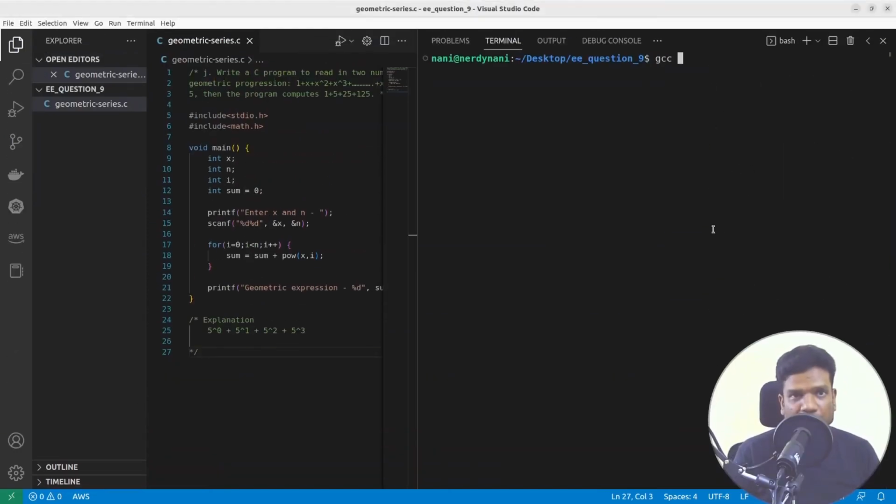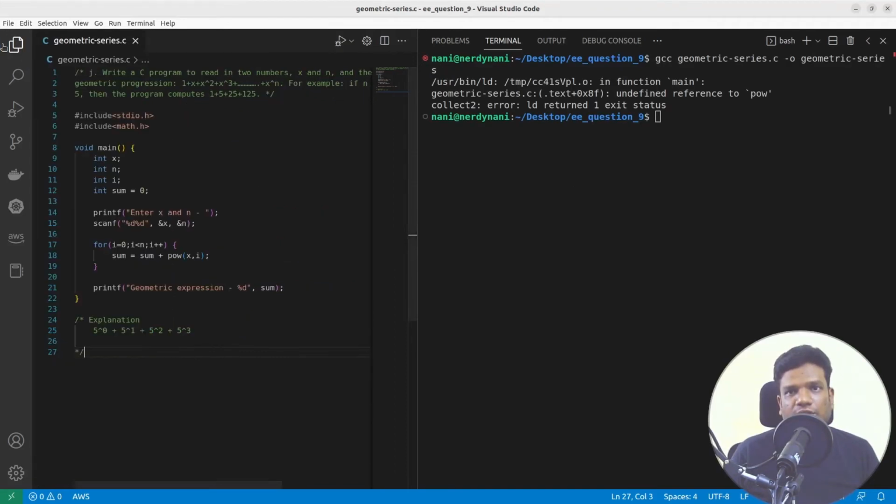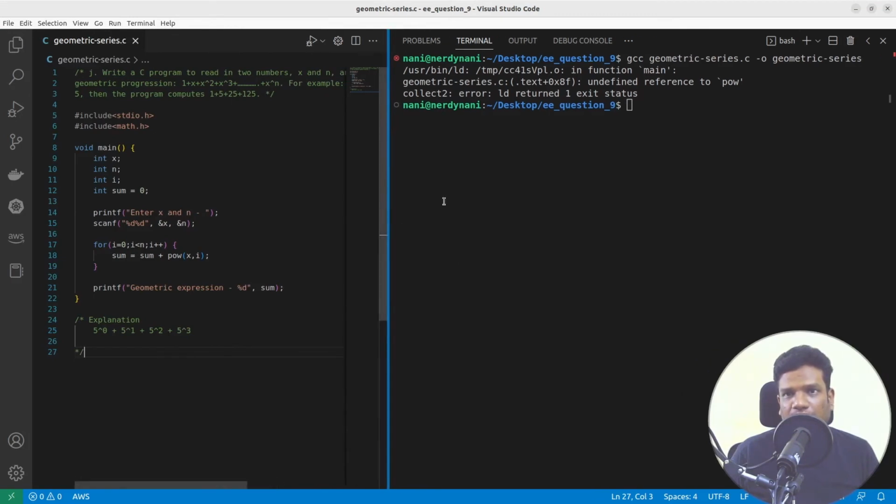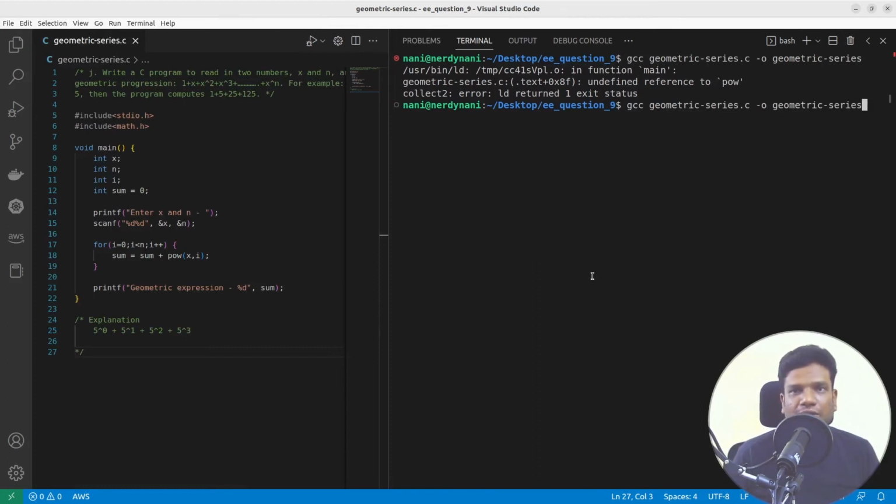I open my terminal and compile it, giving the same geometric-series.c. It is telling that it doesn't know what power is, even though we included math.h. That's the problem with the math.h library. For that, we are supposed to give -lm, so it will link to that library so that we don't face this problem. And now I'm going to run it.